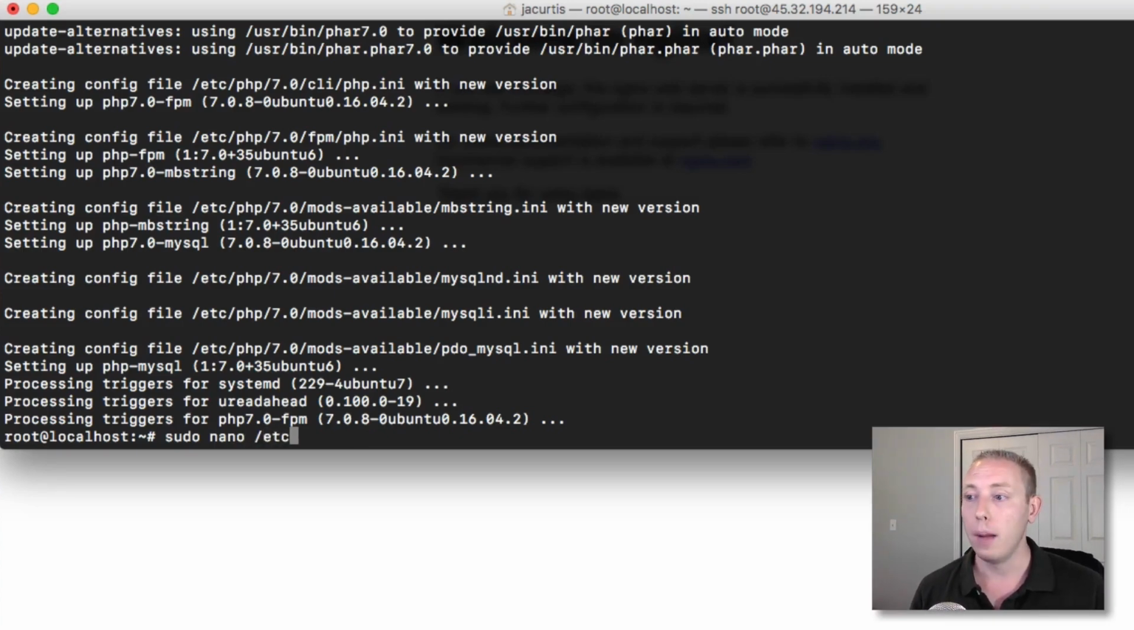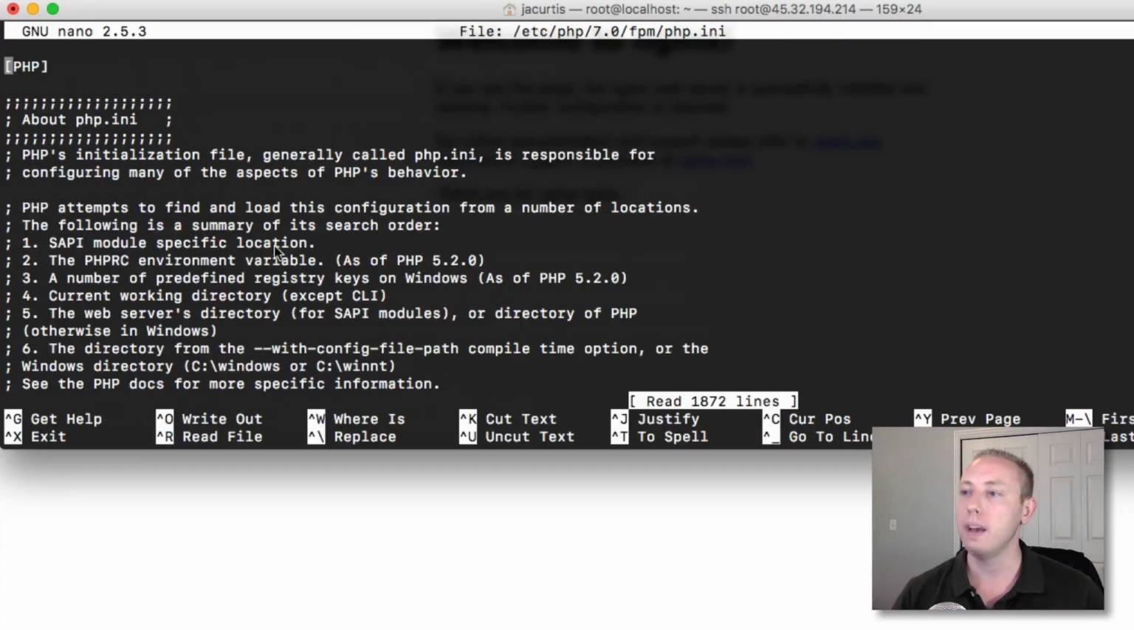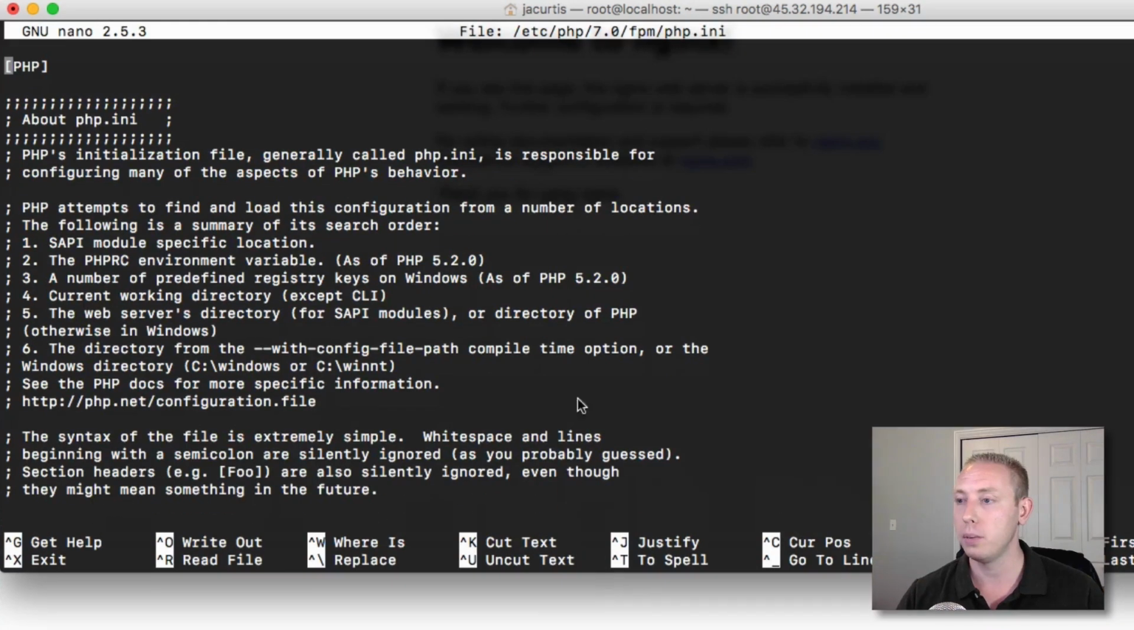Okay, so we're going to use sudo nano, and then we're going to open the file. It's under /etc/php/7.0. We're using PHP 7, by the way. Then /fpm/php.ini. Okay, let's go ahead and open this up. It opens it up in the nano text editor. Let's make it a little bigger.